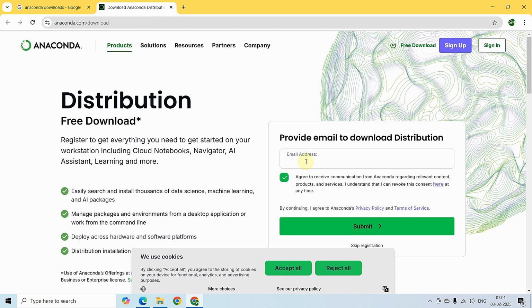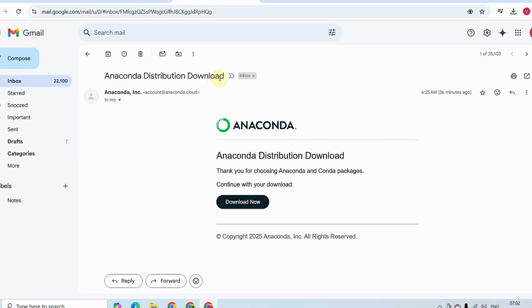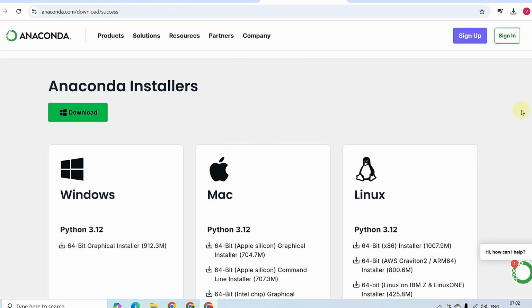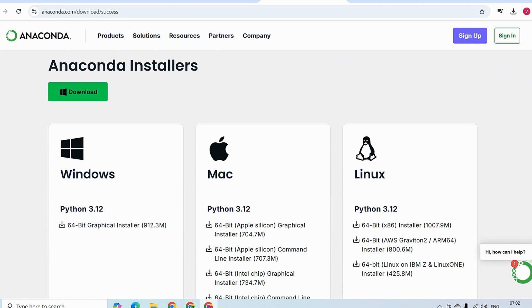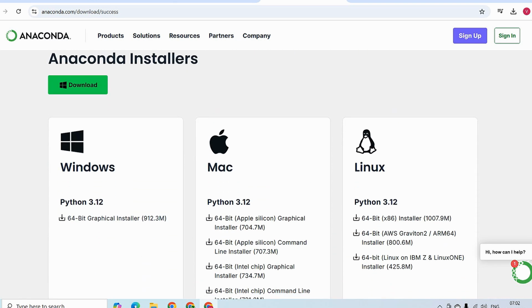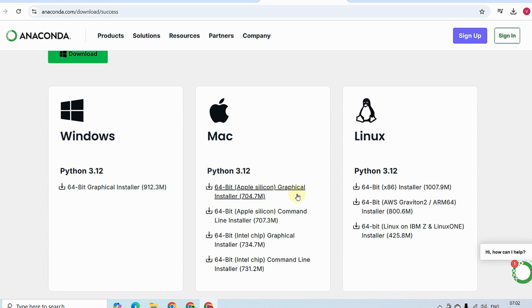I'm just going to give my email address and go to my inbox. I have clicked the submit button, and I got the email. You can see this is the mail from the Anaconda distribution downloads page, and here you can get a link to download the software. As soon as you click this link, you will be directed to the downloads page. If you scroll down a little, you can see various installation options. One is the Windows installer on the left, in the middle is the one for Mac OS, and on the right you can see the downloads for Linux OS.